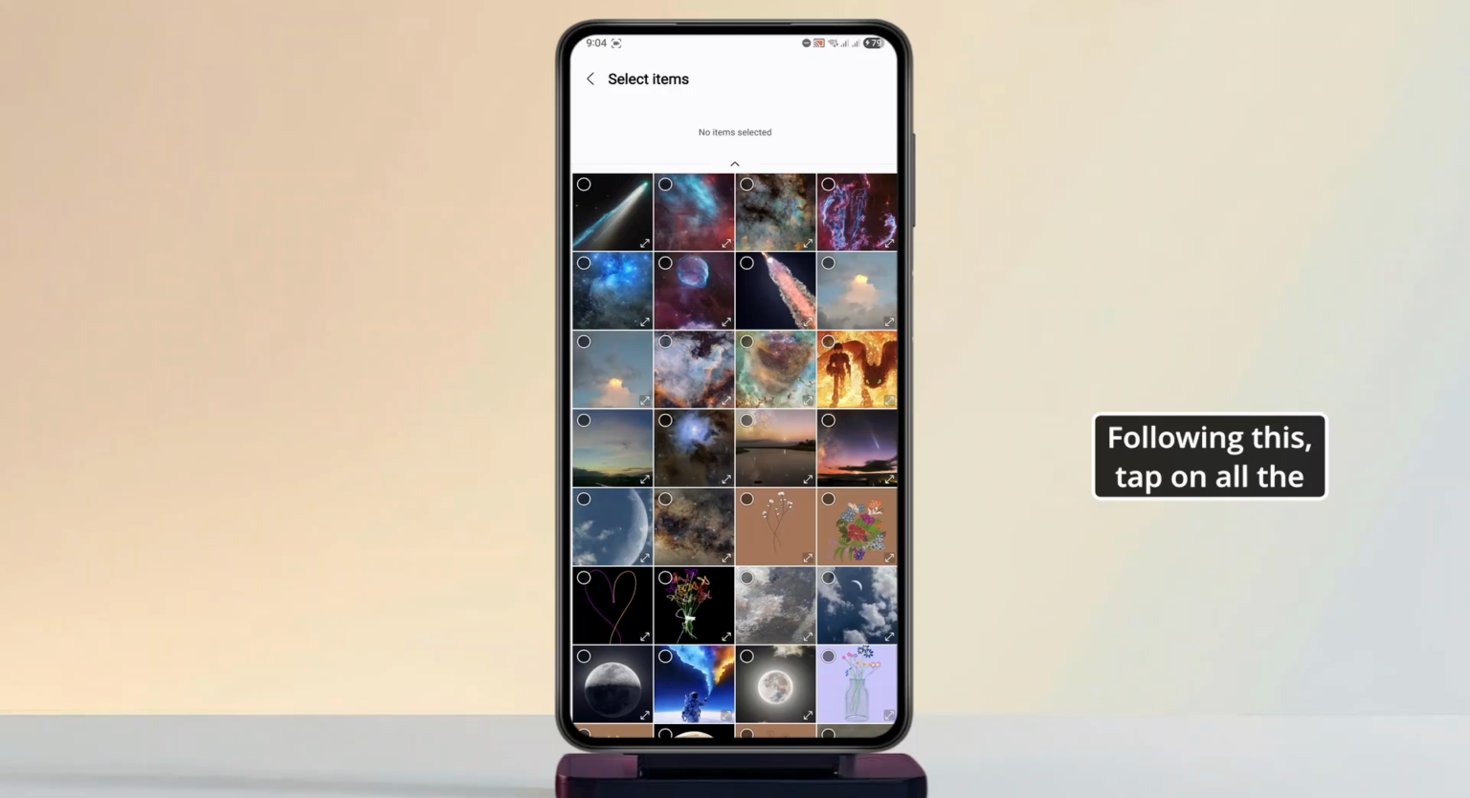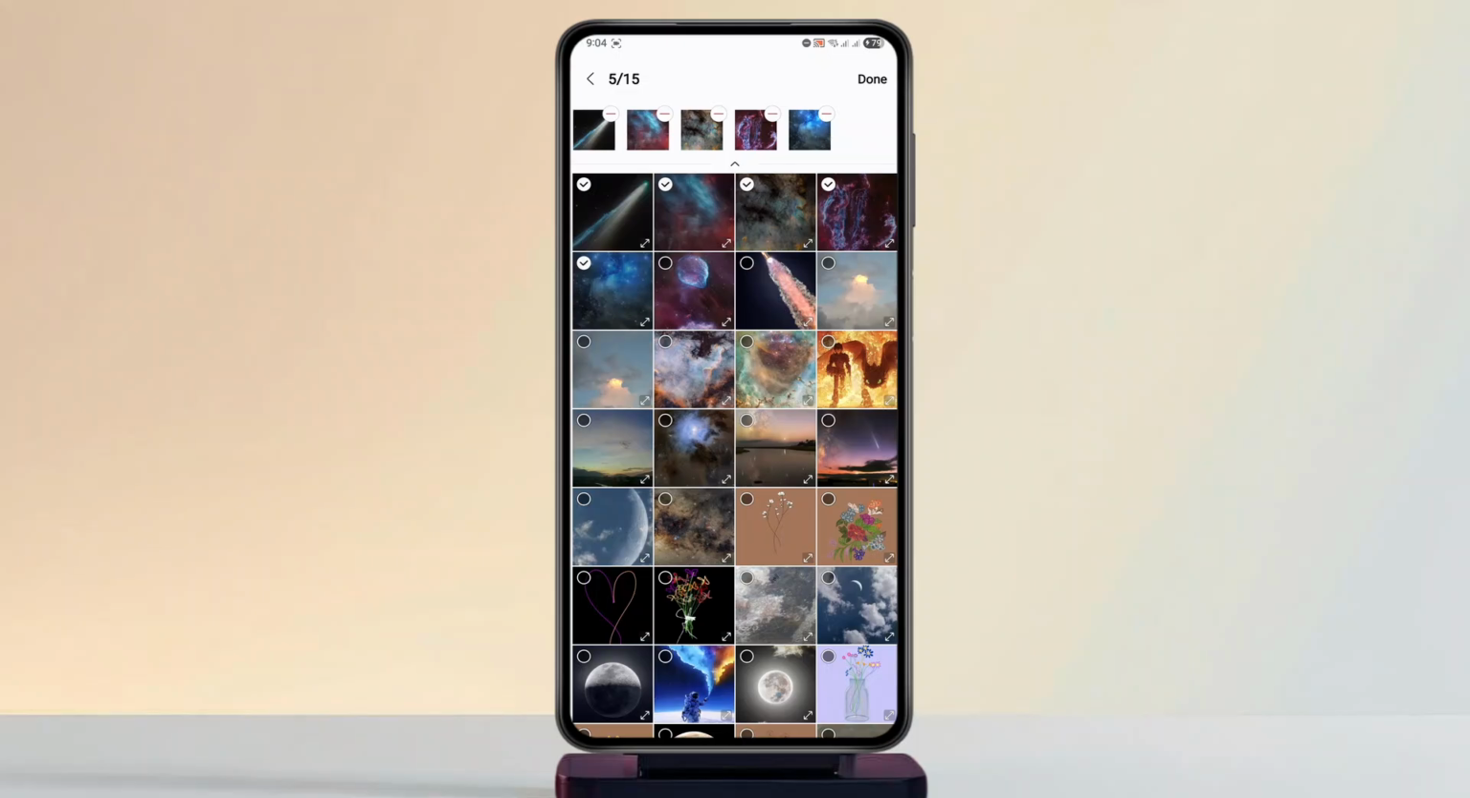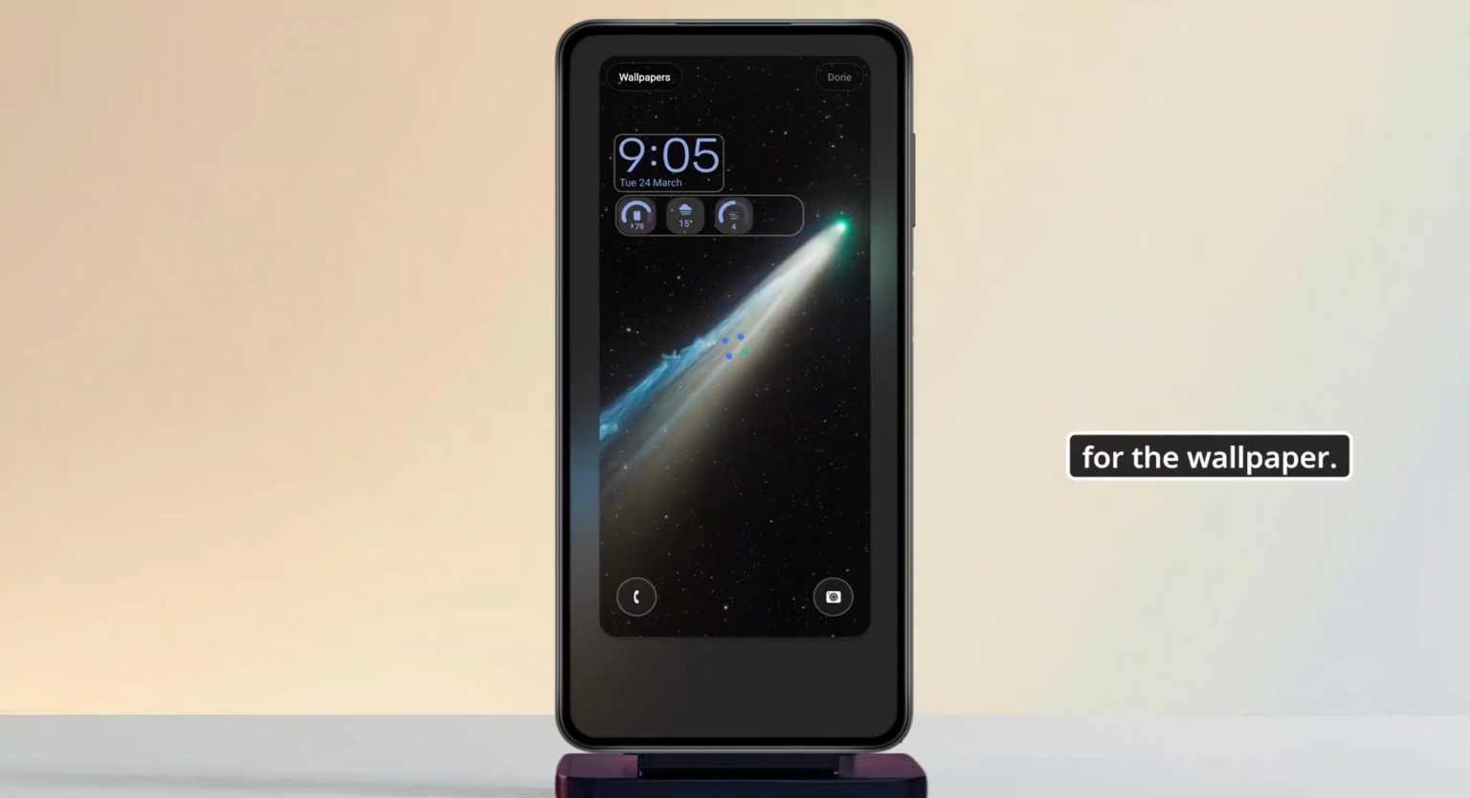Following this, tap on all the photos you want to include in your lock screen slideshow. Once done, tap Done or Next to proceed. From here, make sure Lock Screen is selected as the destination for the wallpaper.